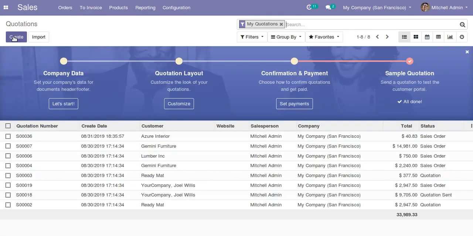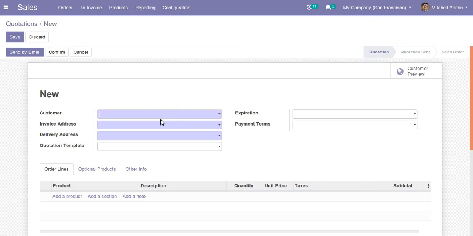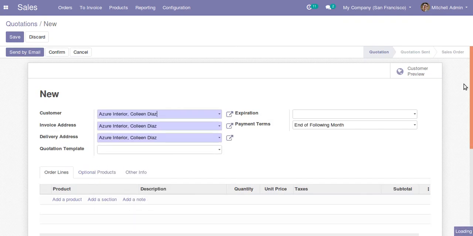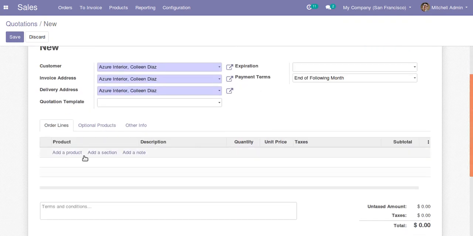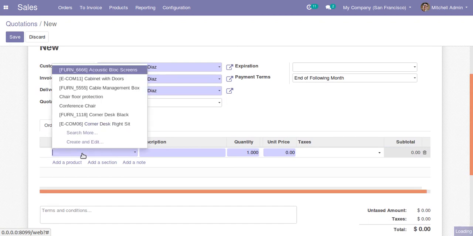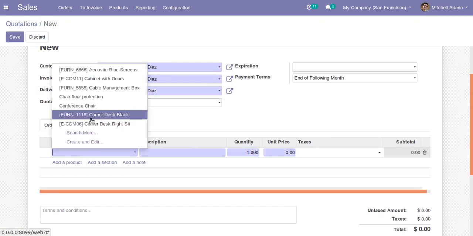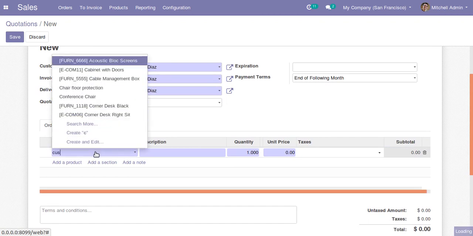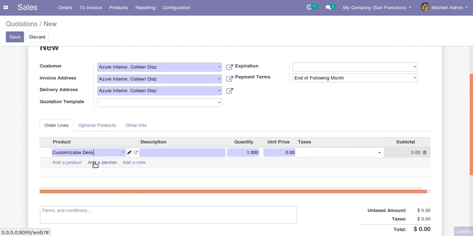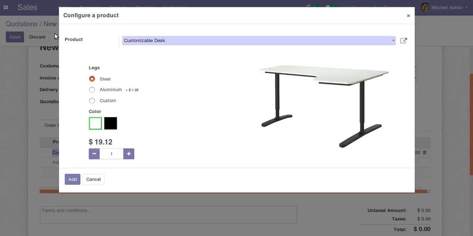I'll click on create, and I will choose a product variant. From here I will select a customer, and from the add product option I will select customizable desk, which has different variants. So I'll search for customizable desk. Once I select this, you can see a pop-up comes. This is the product configurator.